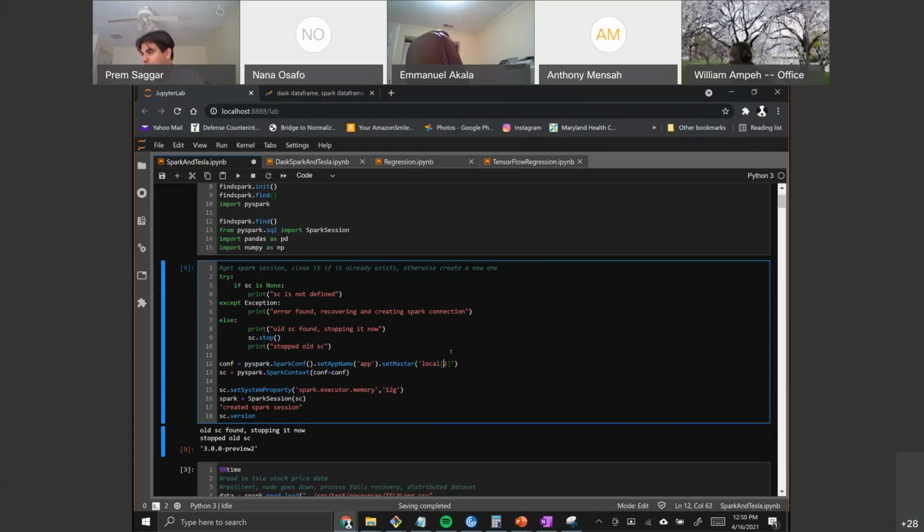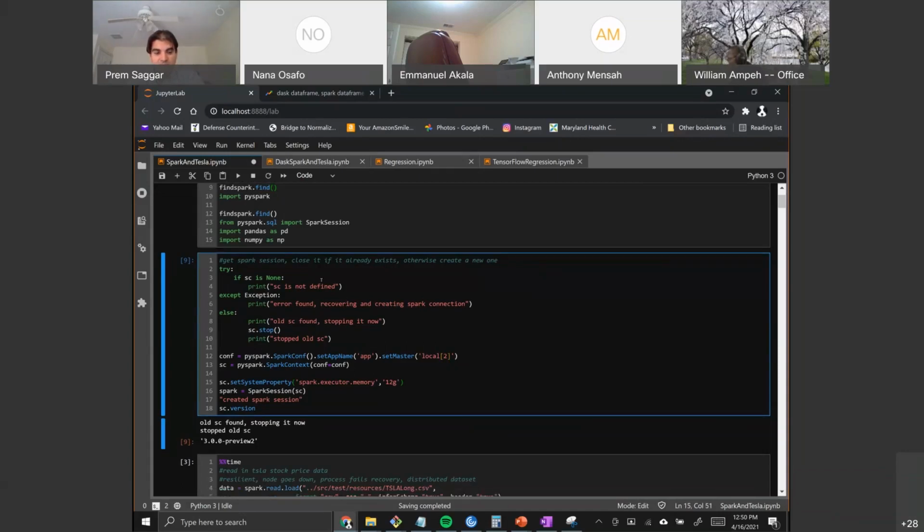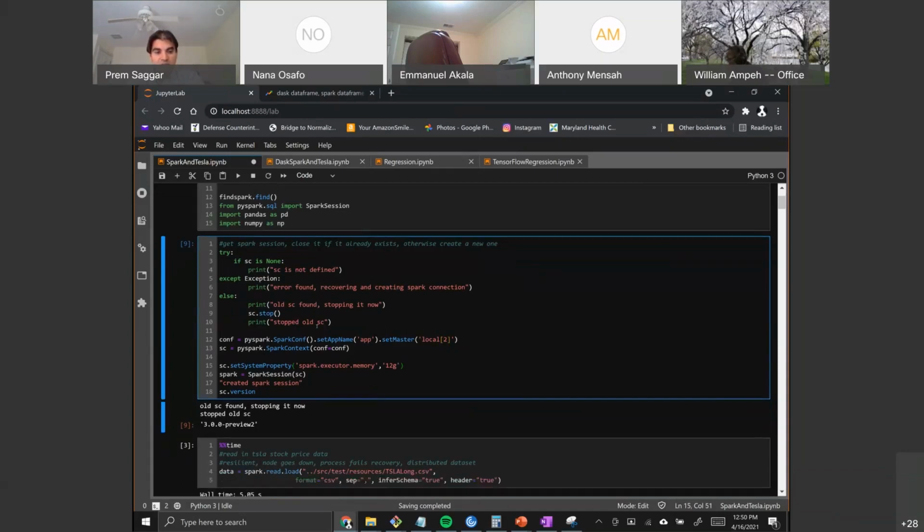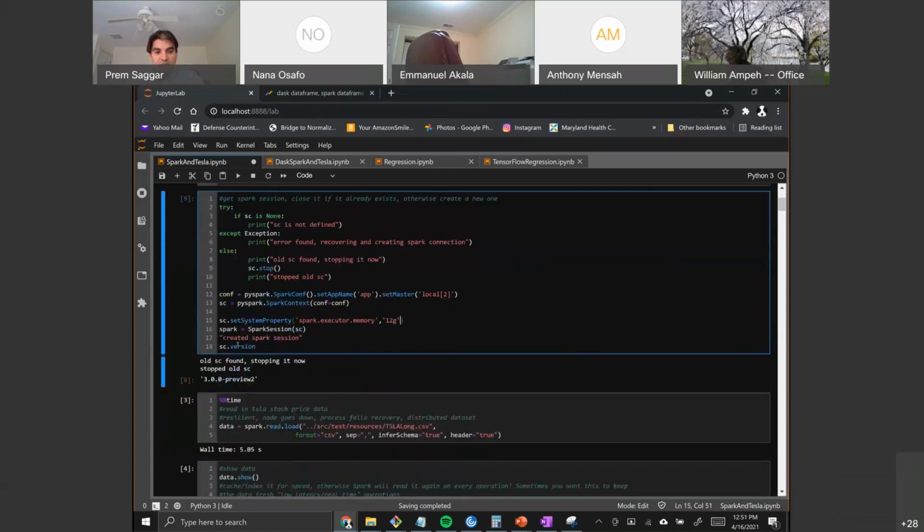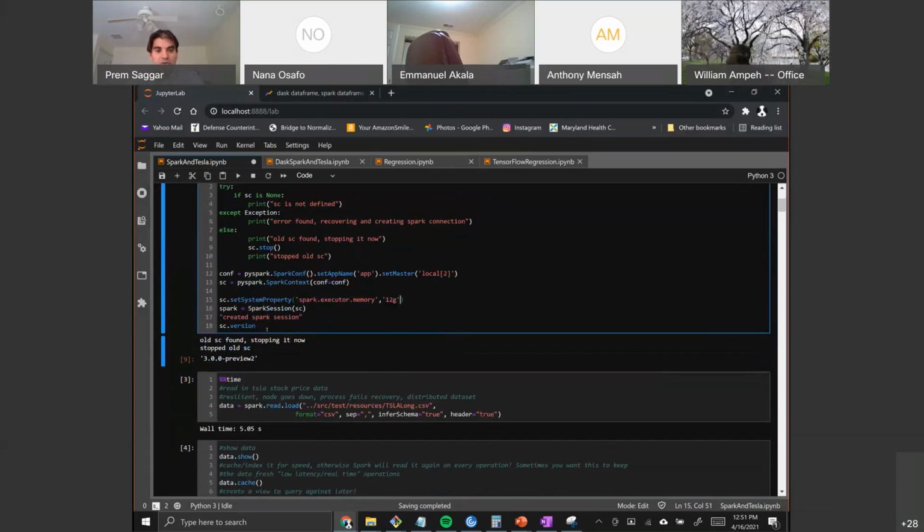Same setup that we had when we did this with Dask, right? Okay, and then we're going to tell it how much memory we want it to use, very similar to how we did this with Dask. All right, so we've done that, and then we get some output telling us where we are, and what version we are, and then we have a Spark kernel. I mean, a Spark instance. Okay?